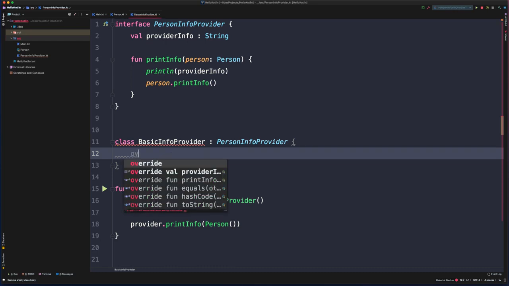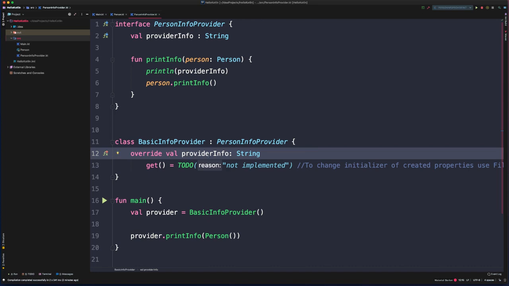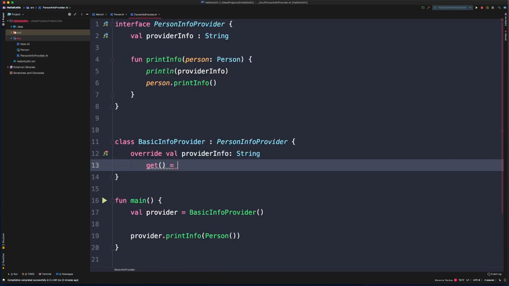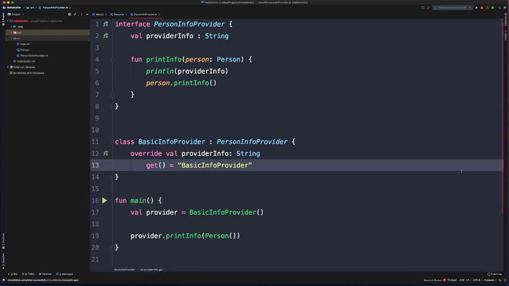And we override a property in much the same way as a method. So we'll use override val provider info of type string, and then we have to provide the getter. So in this case, we'll say basic info provider. And now if we run this once again, now we'll see that we are picking up the overridden property value and then still relying on the default implementation of print info in person info provider.